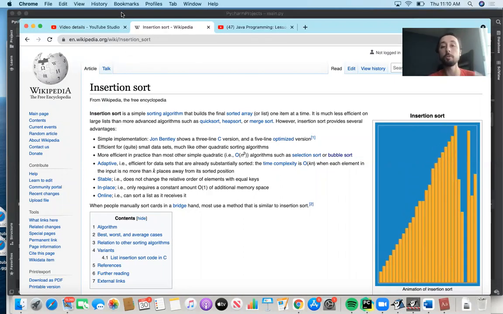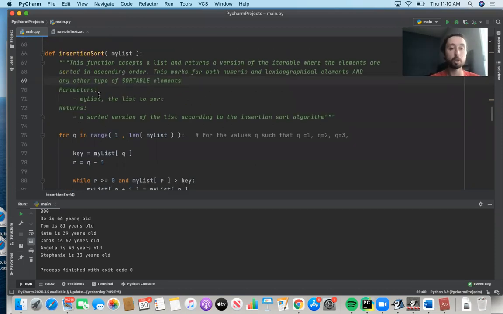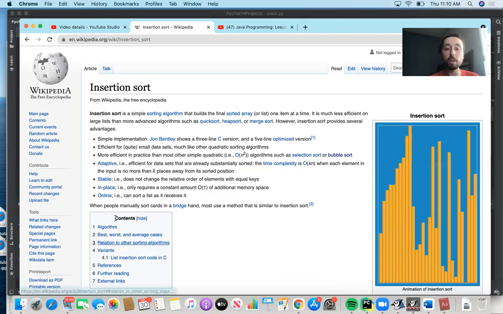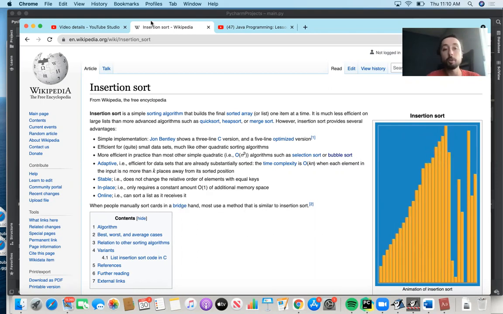So it's still one of the more educational ones, I would say, rather than one of the really practical ones that are used in industry. Okay, the other thing I want to say about insertion sort is that when people manually sort cards in a bridge hand, most use a method that is similar to insertion sort. I don't know how many of you play bridge, probably like 2 or 3% of you, but for those people, you're probably using insertion sort.